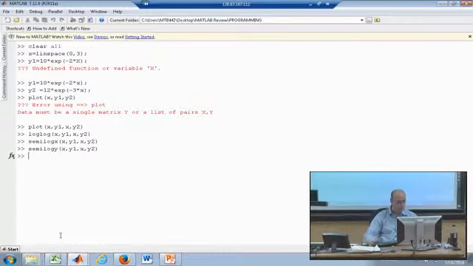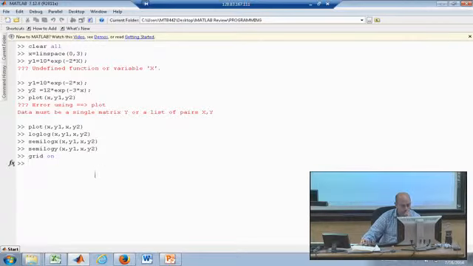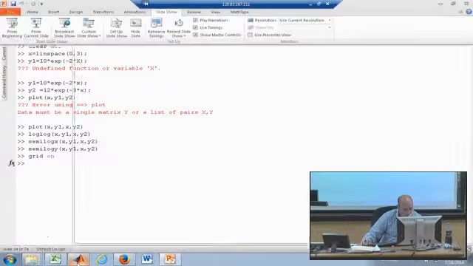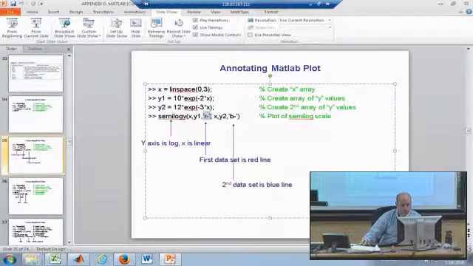Another little feature, I can use the grid command. If I do grid on, then it puts grid lines on there. And so that's kind of an interesting way to do that. Might make it a little bit more professional. What else can I do? So that's what I said there. So semi-log y makes the y-axis log, x is linear. Oh, I did something else there. I wanted to use a red line for the first one and a blue line for the second one. So let me do that.